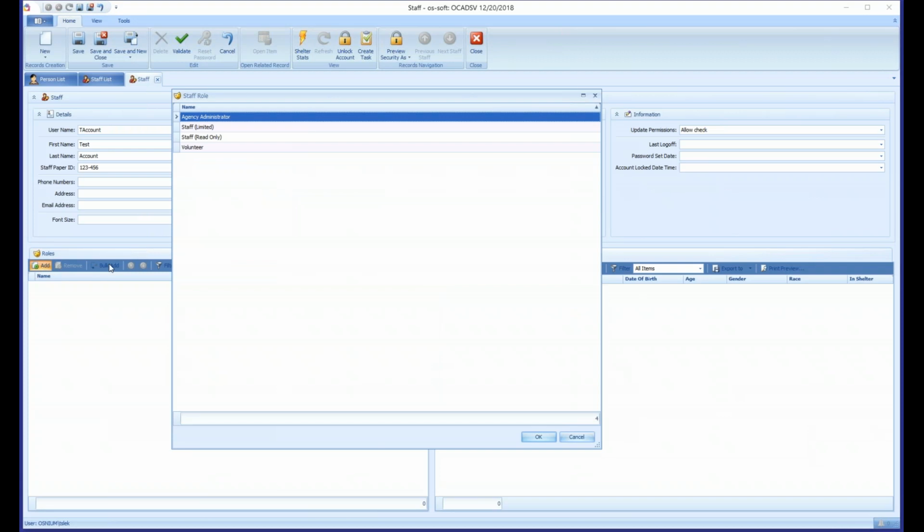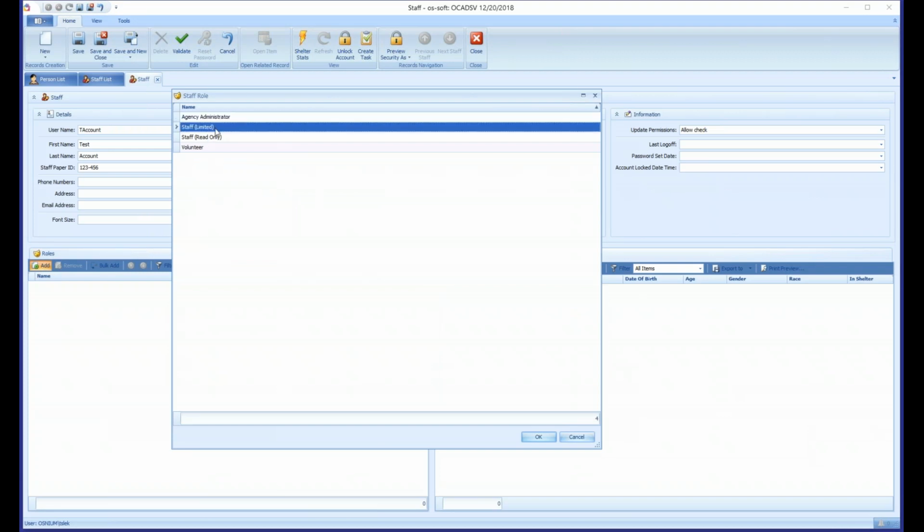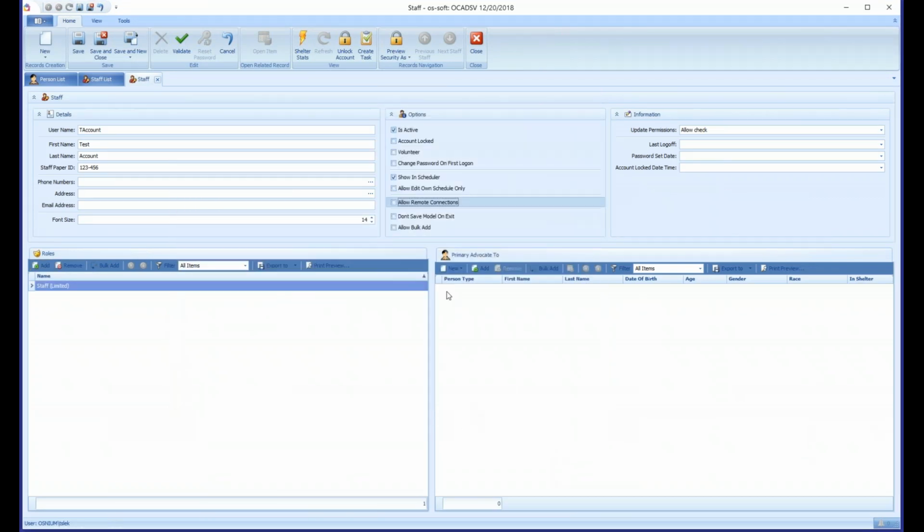Okay, so under the roles, it's add. For the purposes of doing a normal staff account, I'm going to do a staff limited role, where they're limited with their permissions. Then in the middle, I have a few options I can select. By default, a few things are checked off. One of them is active. This is ultimately to notify in a visual component, and we can manage the list to show just active staff members.